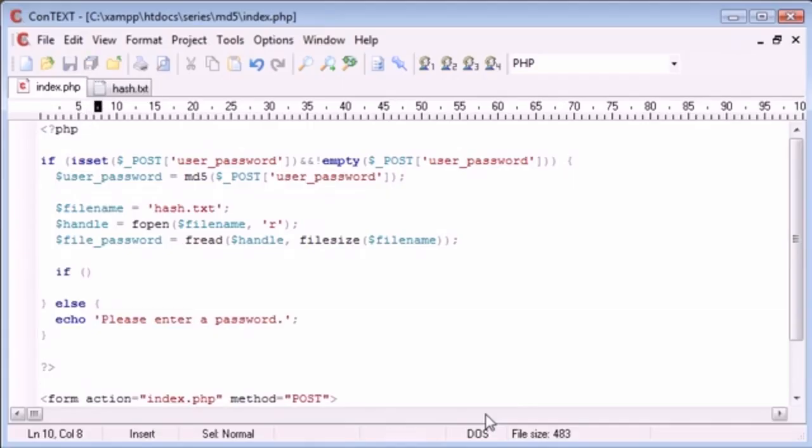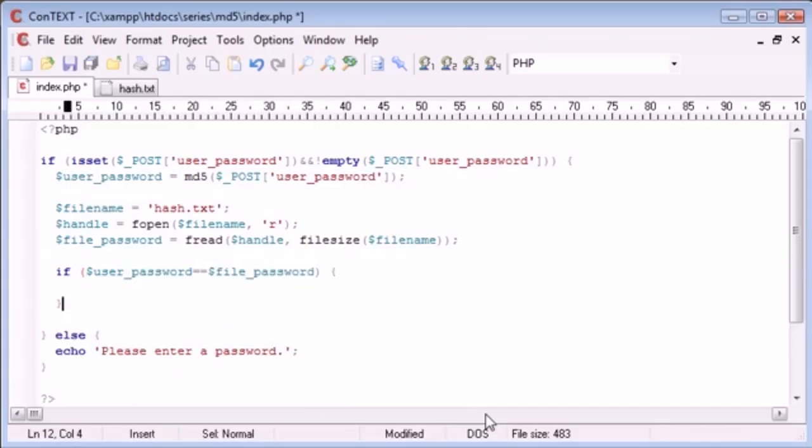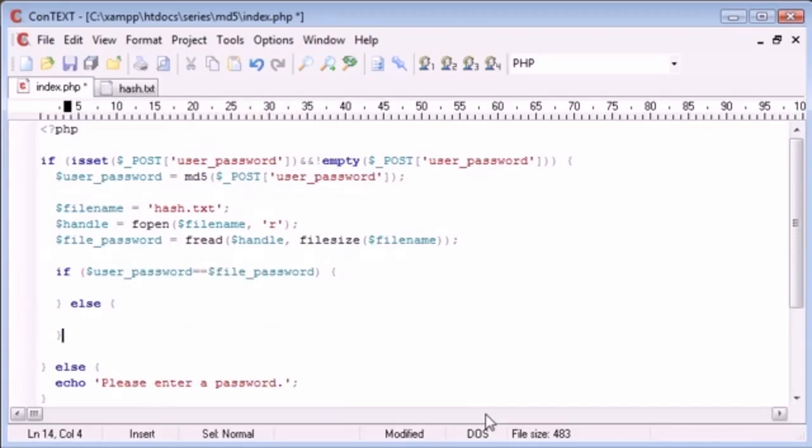So we can create an if statement, and we can say if user password is equal to file password, do something, else we want to run this block, so we want to do something else. So obviously the else is going to be incorrect password. Otherwise, we're going to give the user a confirmation message that their password was okay. So password okay.